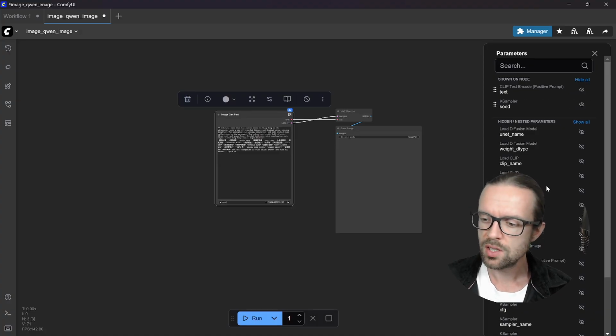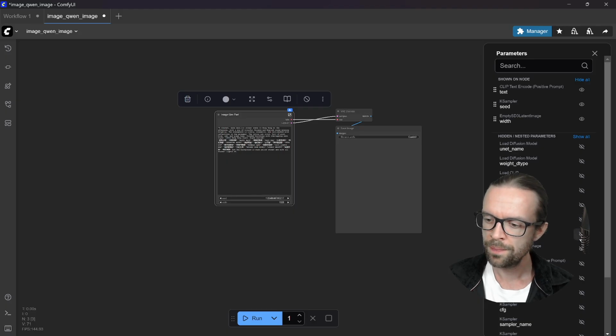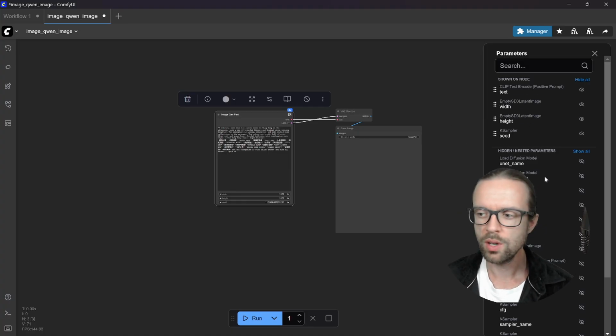And maybe something else is more important, because we would like to edit the width and the height of our images. So we simply click here width and height on the eye symbol. And then also we want to rearrange the seed to the very bottom. So we do it like that. And that's it. Yeah, we can really customize our node structure as we want it to.